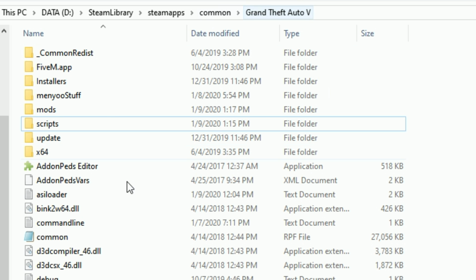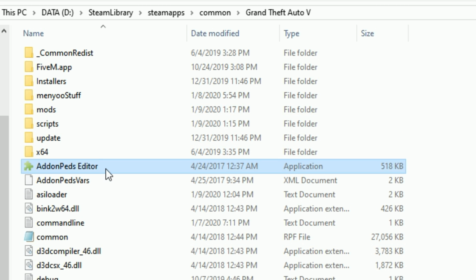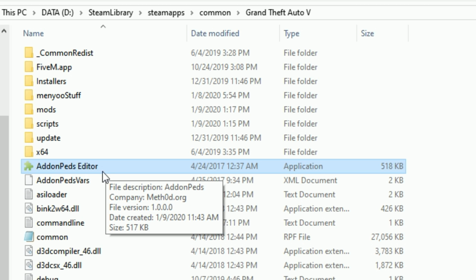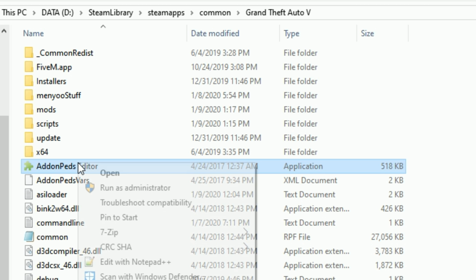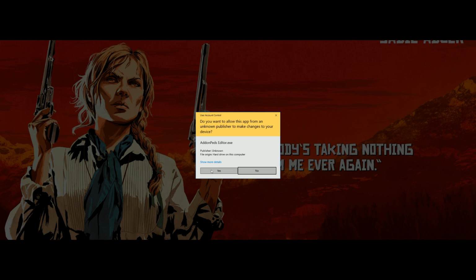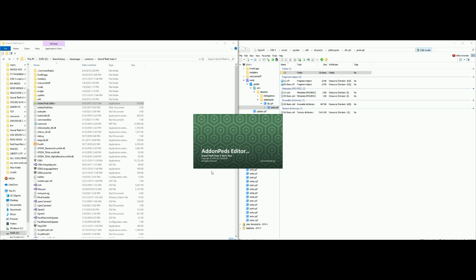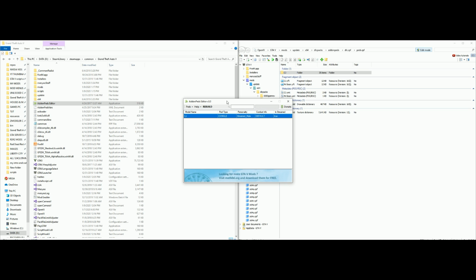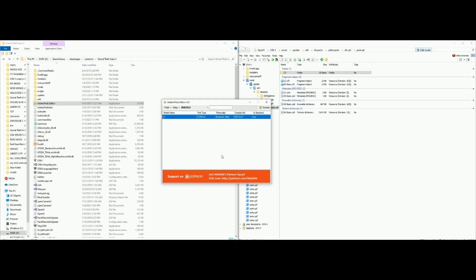Now I have my Grand Theft Auto 5 directory open on my left hand side. I'm going to zoom in over here because we need to select AddonPeds editor. Let's select it, then right click with the mouse and run as administrator. A user control window will pop up, select yes, and then you'll see an AddonPeds editor window open up. When you install yours for the first time, you're going to see Superman and Vito inside of your peds editor. I already took them out because I don't use them. You can leave them or do whatever you want, but yours will definitely say Superman and Vito.